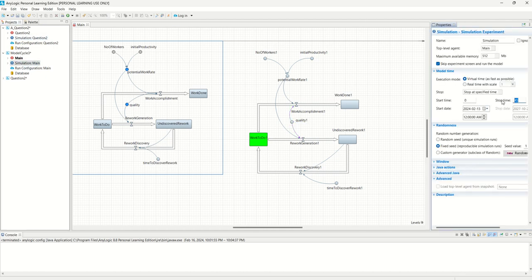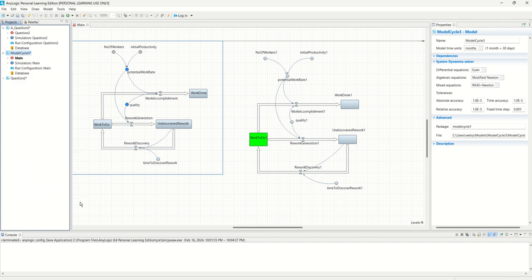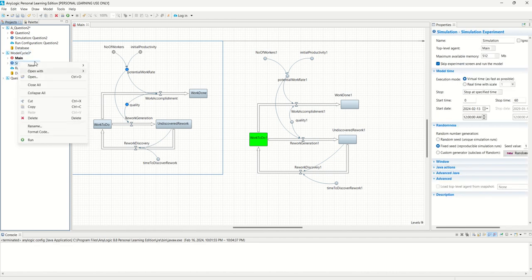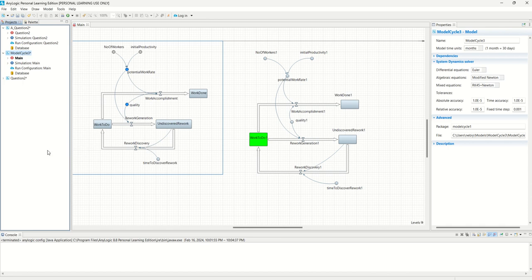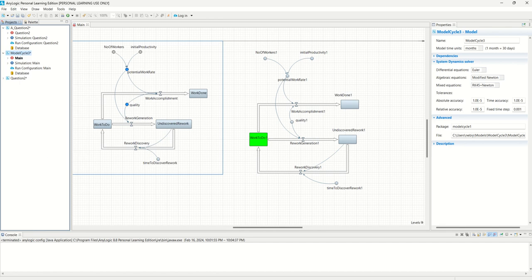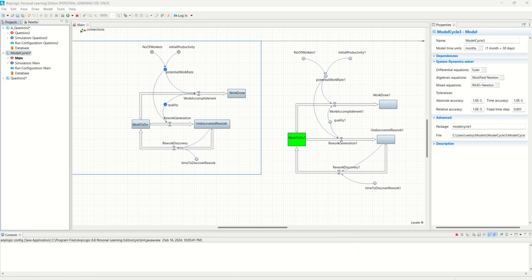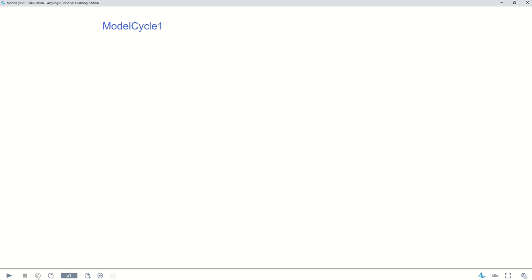Simulation, let's put a stop time of 60 months. Yep, let's run it now. No, build it, sorry. That way I want to slow down the time so that when it runs, I'm able to capture how it's progressing. Okay, so let's build it, and let's change the time, let's slow it down like 1/10.